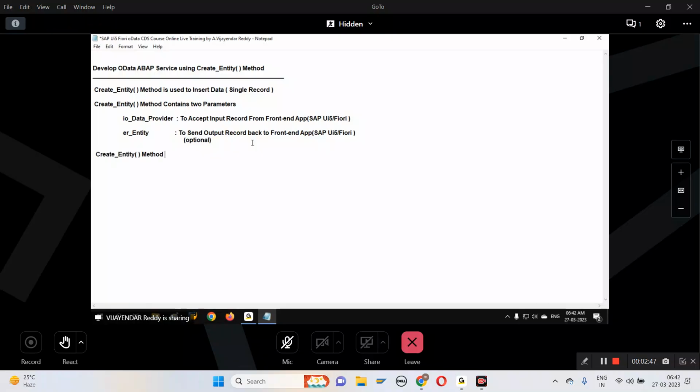And the create entity method is suitable if the front-end app contains an input for accepting a record with the help of a simple form. Technically, we call it a form. When we write the code, I'll explain how exactly the data flow will happen. But let me write the step-by-step procedure.